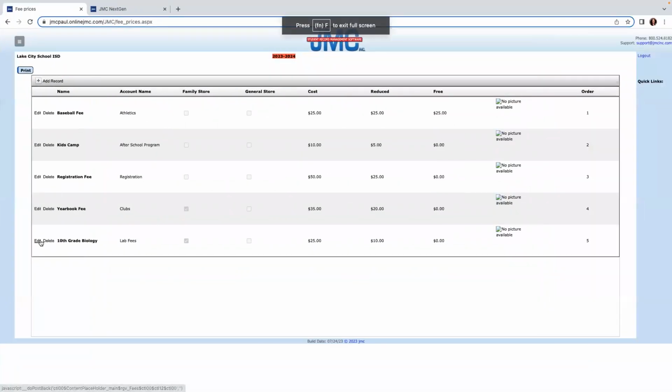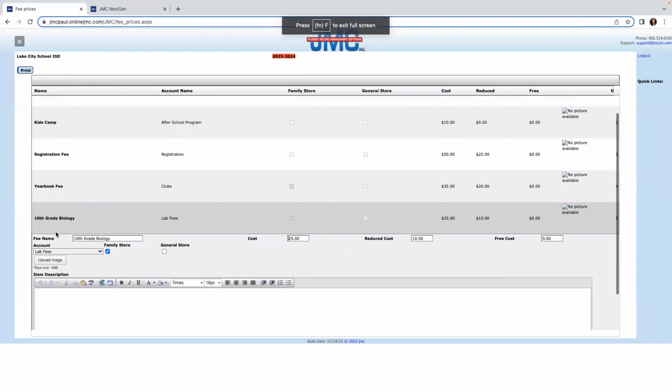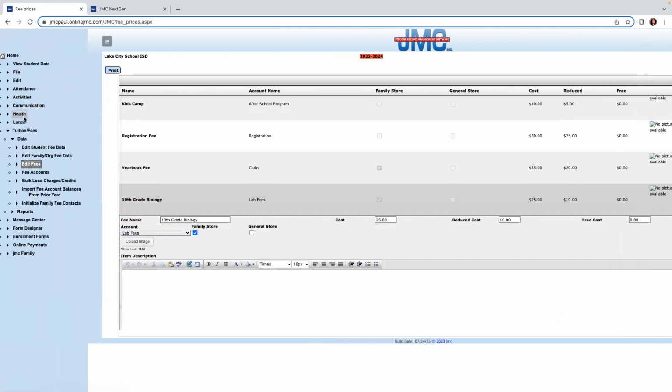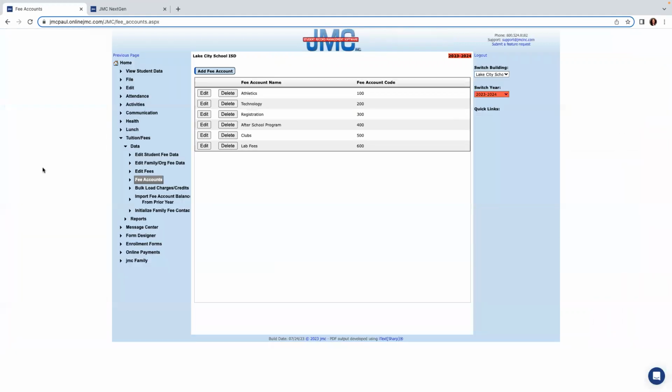Okay, so if I go back into here. All right, if we're talking about like the account codes that we set up when we were editing fees, or I'm sorry, when we were editing accounts.